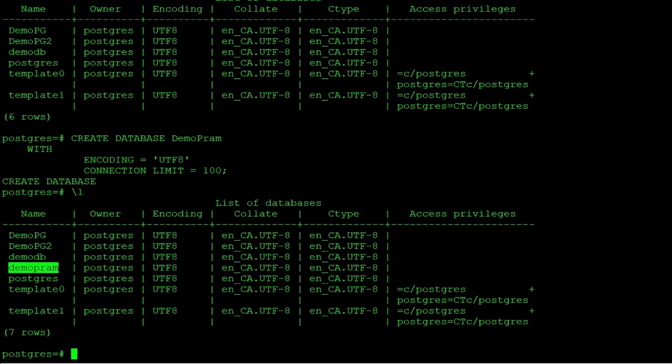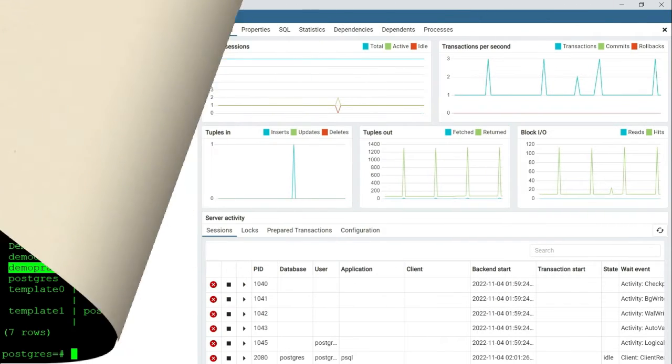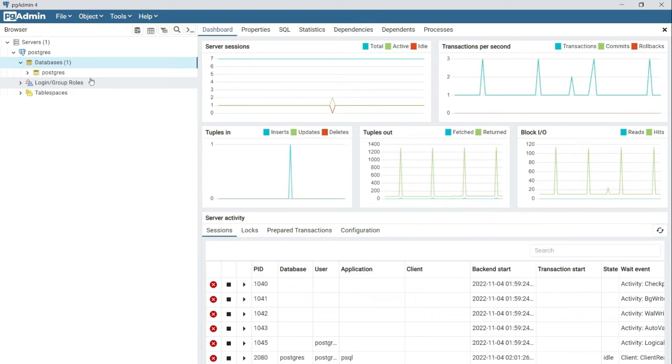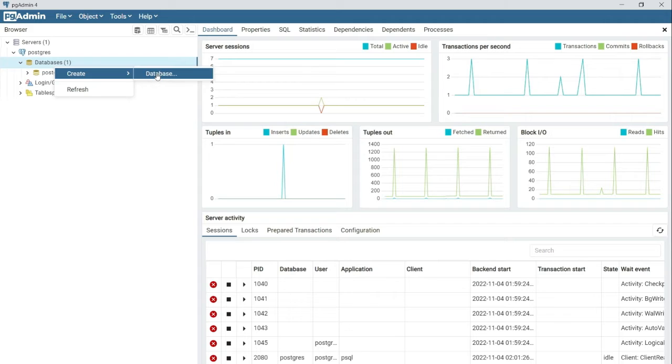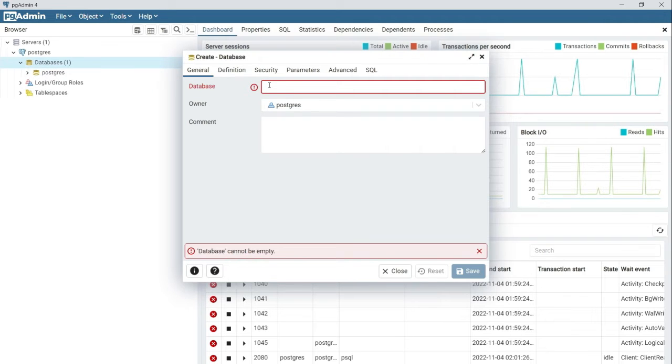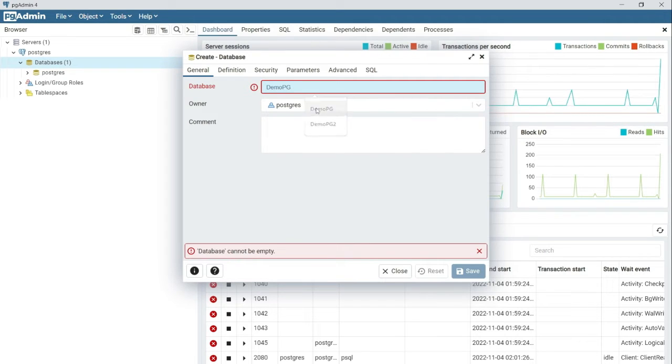Now let's head over to pgAdmin and create a database using the graphical user interface. To create a database using pgAdmin, right click Databases, go over to Create, select Database, and specify a name for your database.